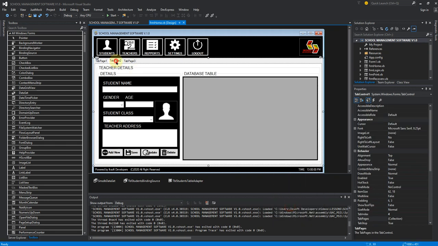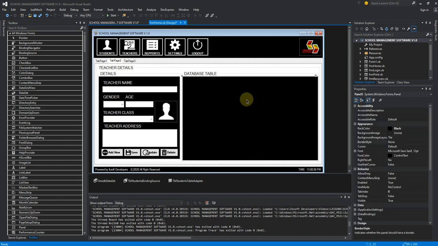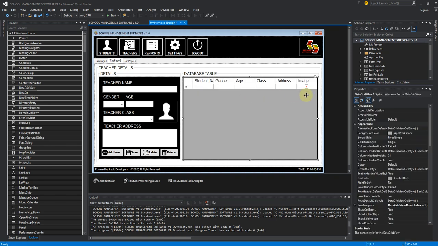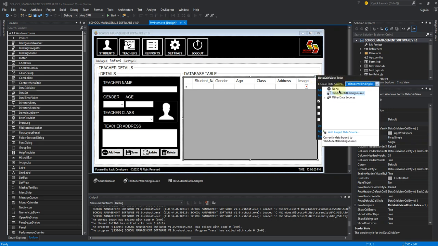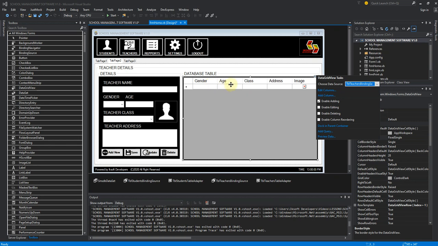Now this database, I would like to copy this instead, so that I'll get all the settings. Then I'll go to the teacher, delete this database, paste it here, right? And on this database, I'll just go to the data binding source, go back, and then select teacher table instead, so it will be replaced by the teacher table, right? Good.